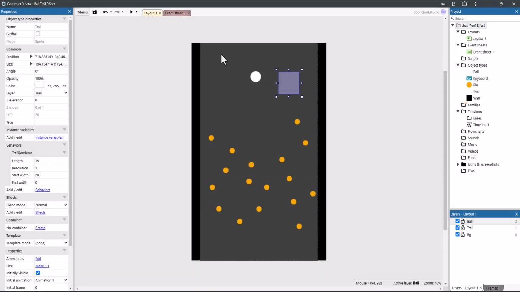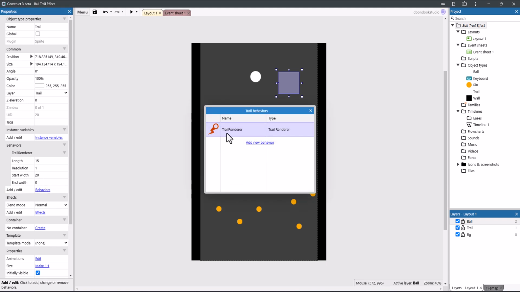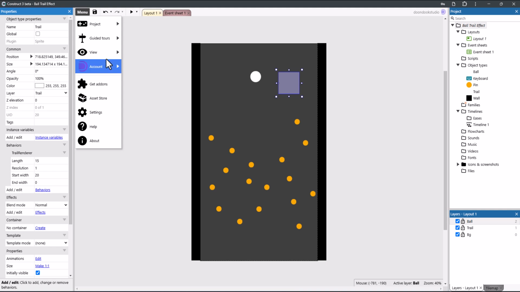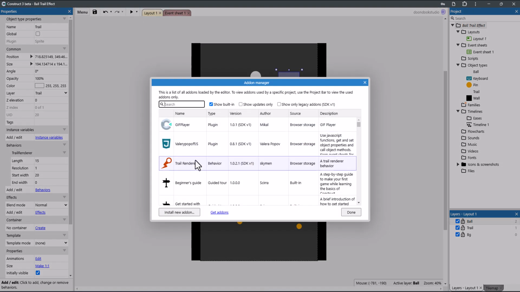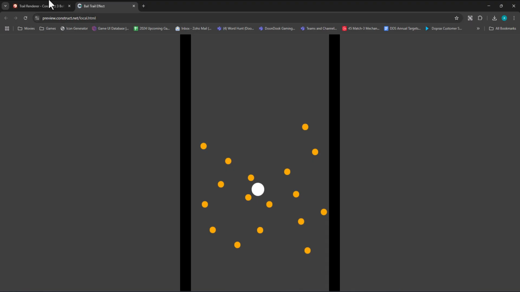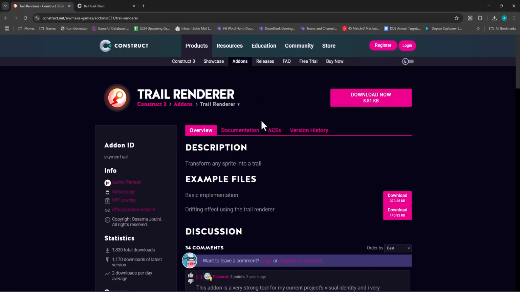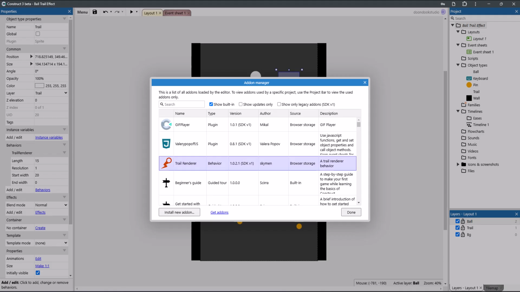and it has the trail renderer add-on, which is not official in Construct 3, but a cool guy named Skyman created this, as you can see, Skyman. And I will share the plugin's link in the description, so you can go and download the plugin, download the examples, and see how it works.